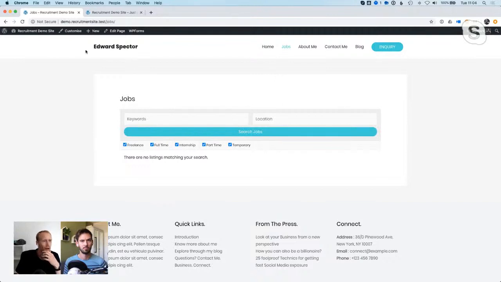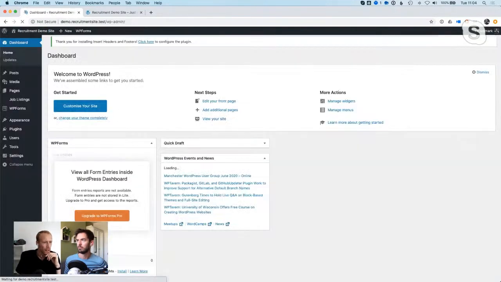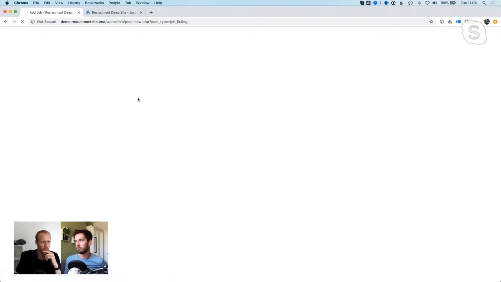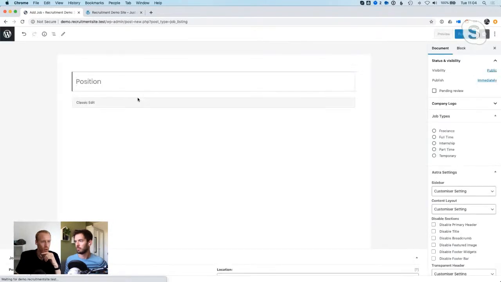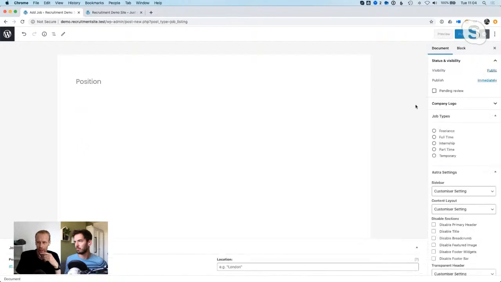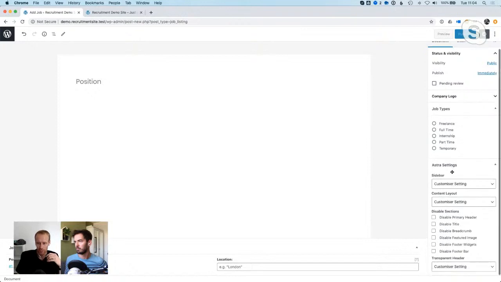If we go back into the dashboard, you can see the job listings are here. If I go to add new, this is really self-explanatory, to be honest. It's loading up. So you can click the job title in here. You can put a job description in this box here. You can then select from the right-hand side the job types, whether it's freelance, full-time, etc. Here's the settings I mentioned about disabling the transparent header and things like that.